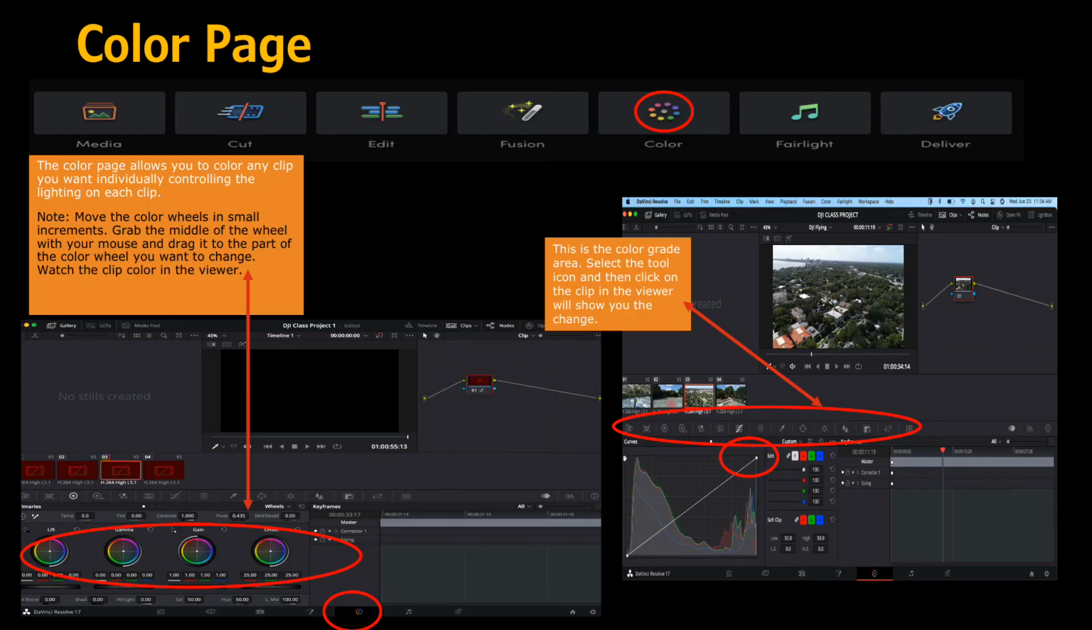The color page. The color page has a color wheel, and you can color any of the clips you want to. You can make them red or blue or tint them. You can make them look like they have a filter on them. And so the color page is very, very important. It's different than any of the other pages like the Fusion page, because it actually allows you to precisely tone and color and light every one of your clips, or your whole movie if you want.